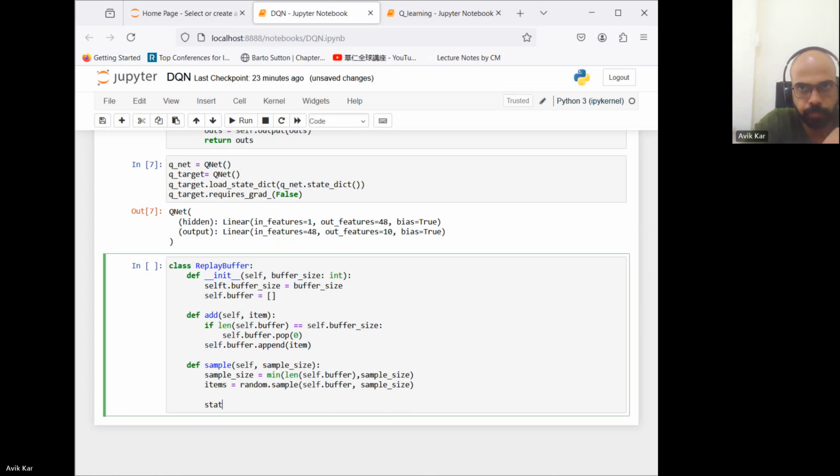and what we are going to do is, from all the samples, collect only the states, then from all the samples collect only the actions, and the next state, then the rewards, then the completion of the episode. So next we are going to do that thing.